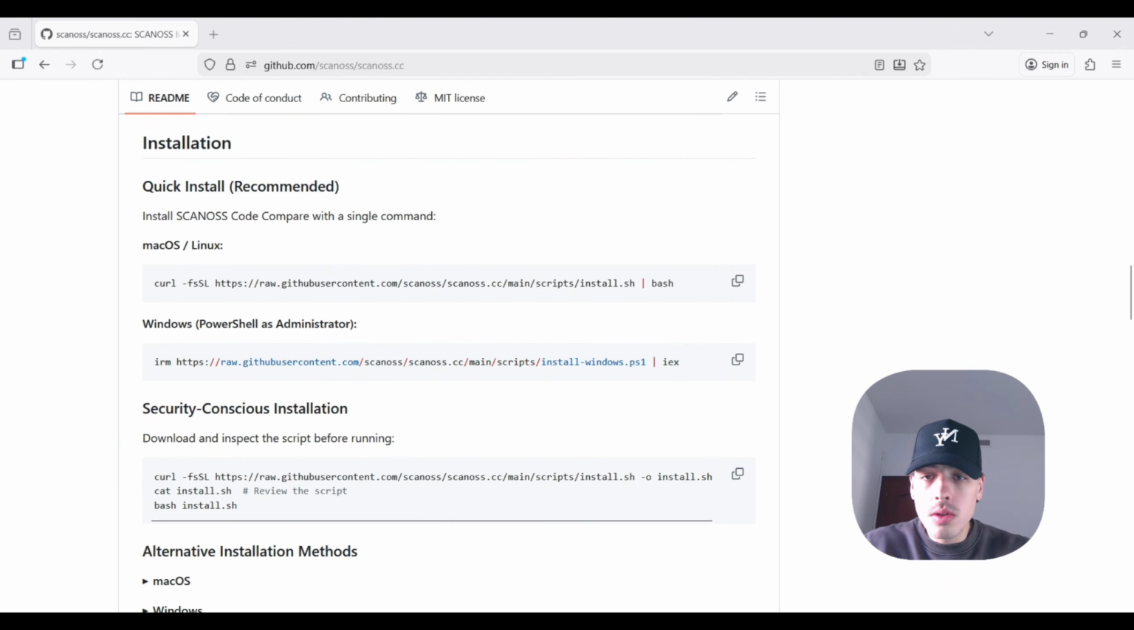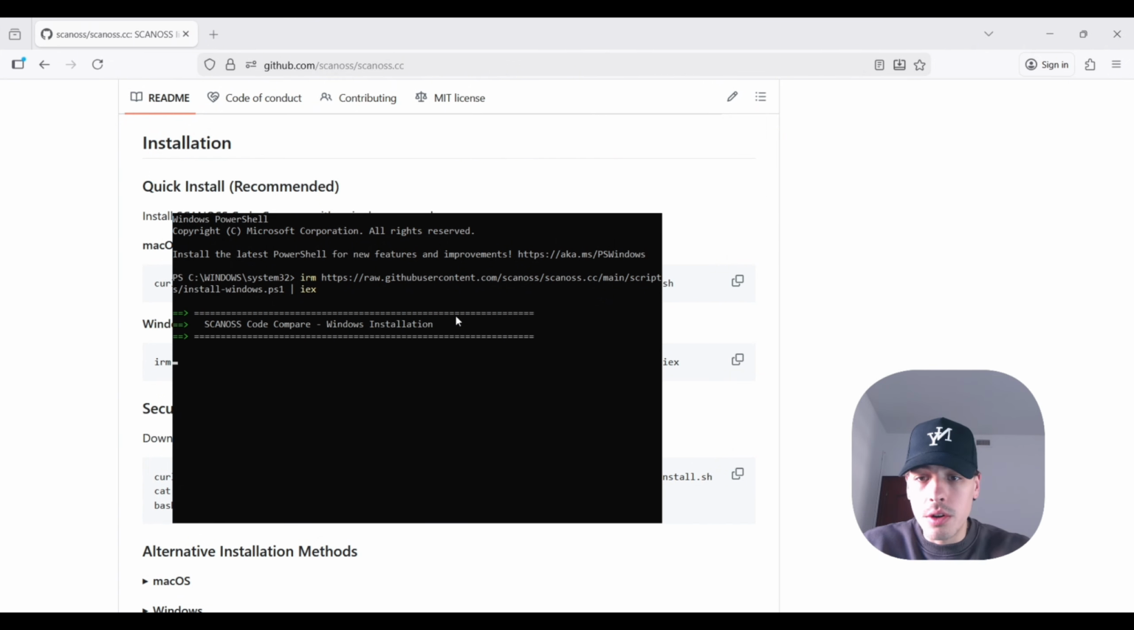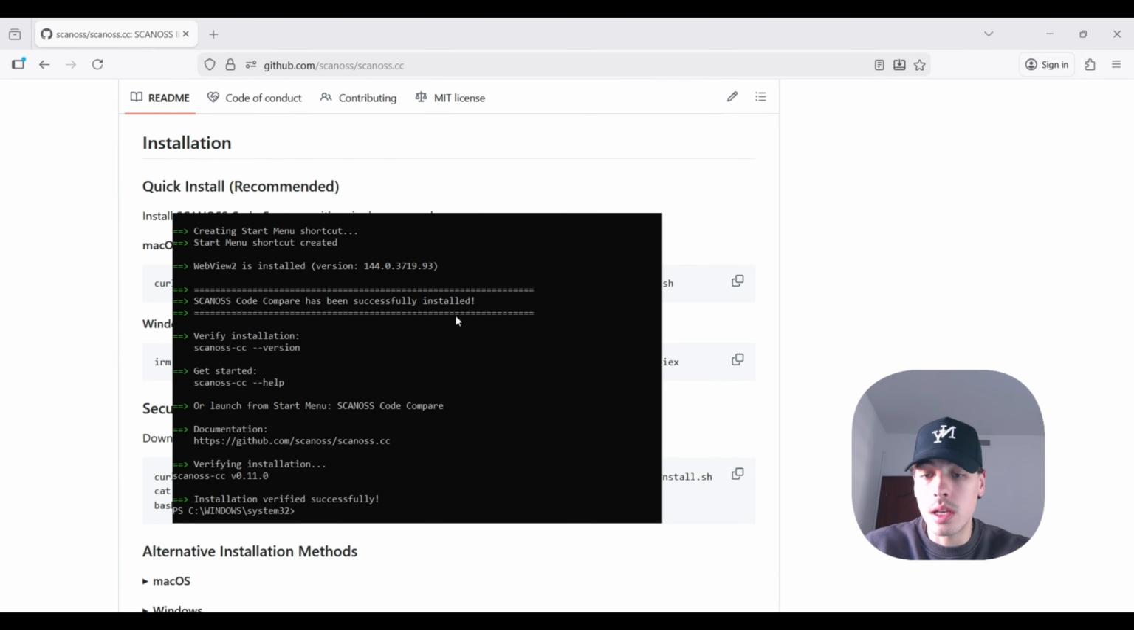Since I'm on Windows, I'll copy and paste the Windows installation command and paste it into PowerShell, making sure that it's open as administrator. So pasting the command into PowerShell and pressing enter, giving it a second and let that install the most recent version of SCANOSS Code Compare.